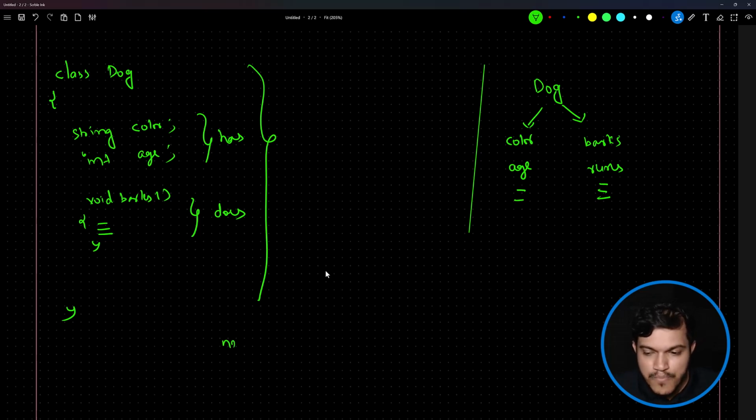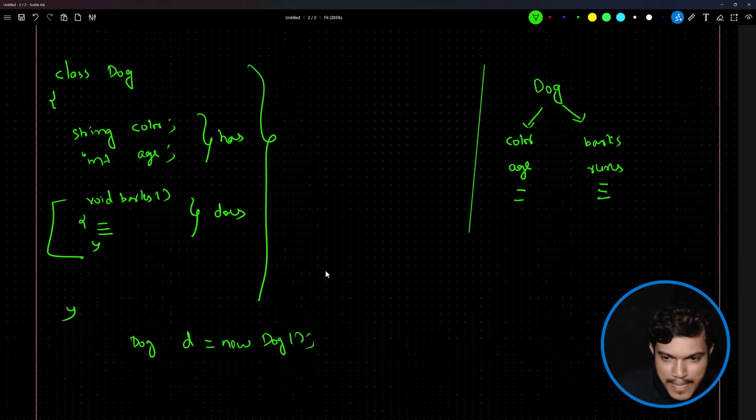I'll say here new Dog, and then I'll give a name to it. d is of what type? Dog type. And if I want some activity I have written in this method to execute, I'll take the name of this object, d, go inside this, and whatever activity is there by the name of the method, please execute. Then all the activities inside that will be executed.